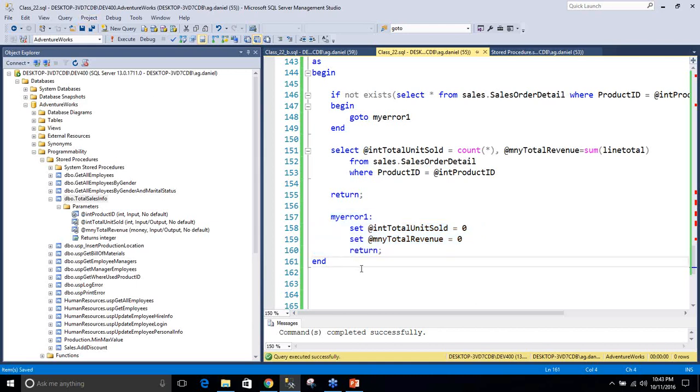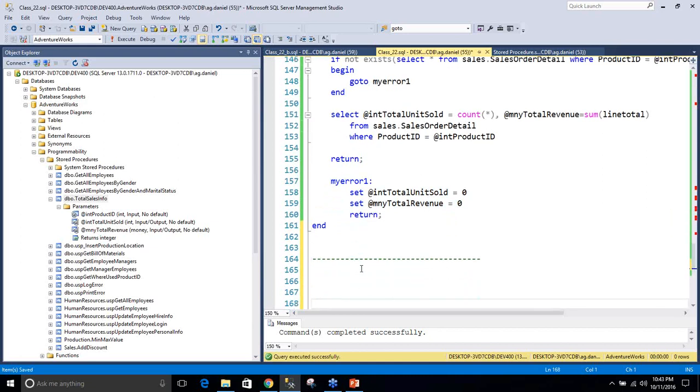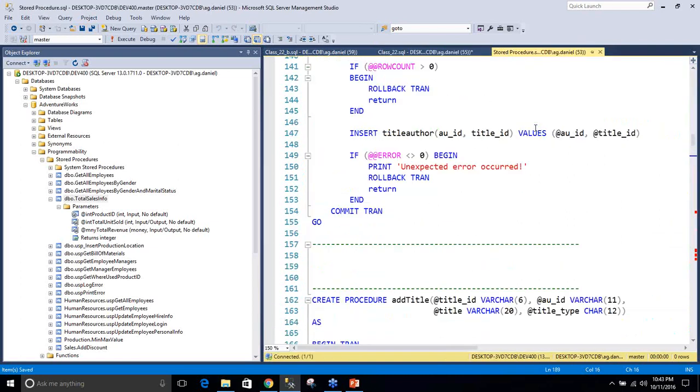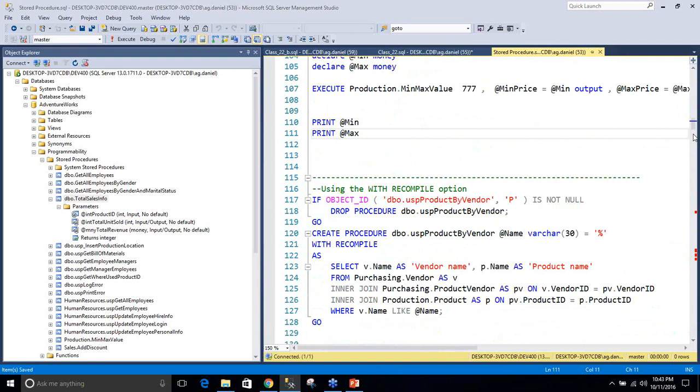So that is another statement. Now, two other commands we frequently see in certification exams.